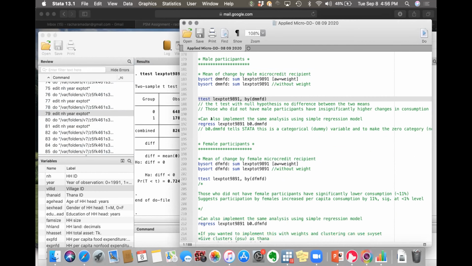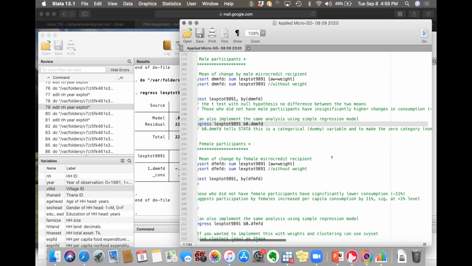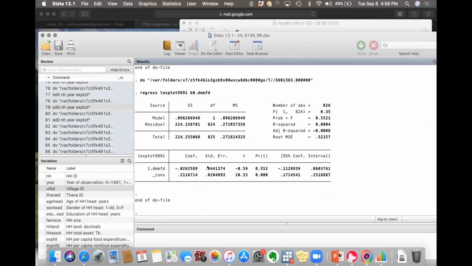We can simply regress the length of the difference in total per capita expenditure on a dummy variable of male recipients or not. The i. option allows us to explain to Stata that this is a categorical variable and to make zero the category for the non-participant. And here you can see from the output that we don't have a significant impact of having a male recipient or not on the difference in total per capita expenditure over the years.